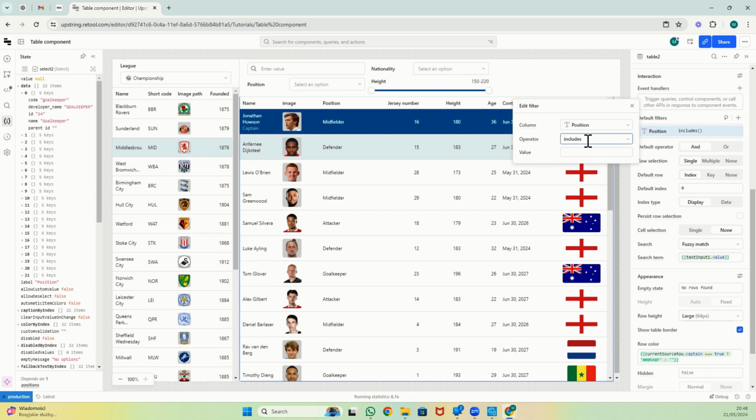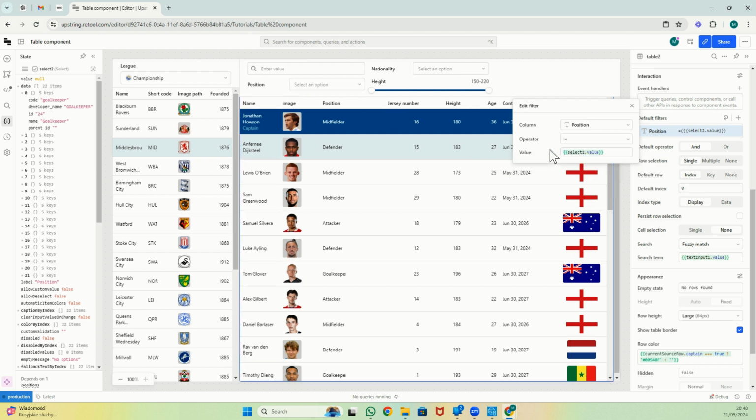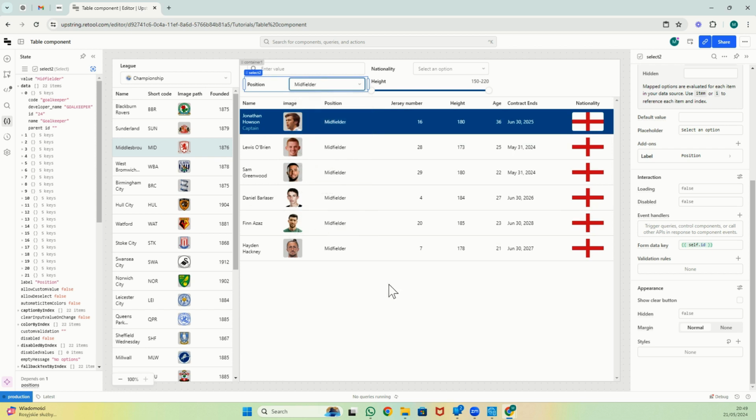So if I go back here, position is equal to select to value. You will see right now it's null, but if I change it to midfielder, it will filter through all of the midfielders here automatically.